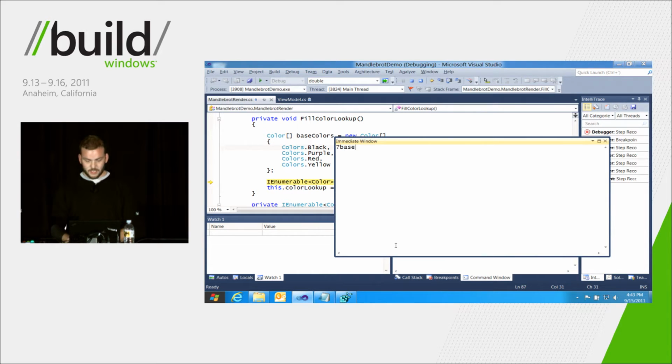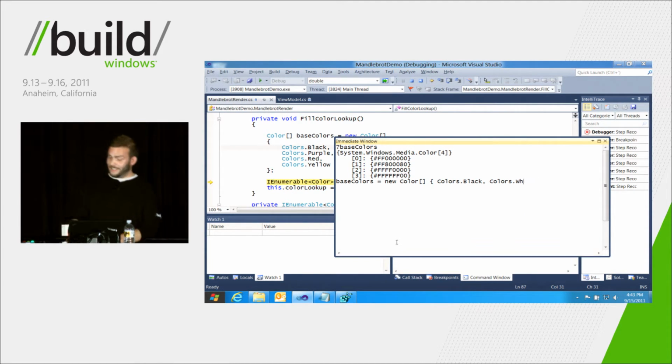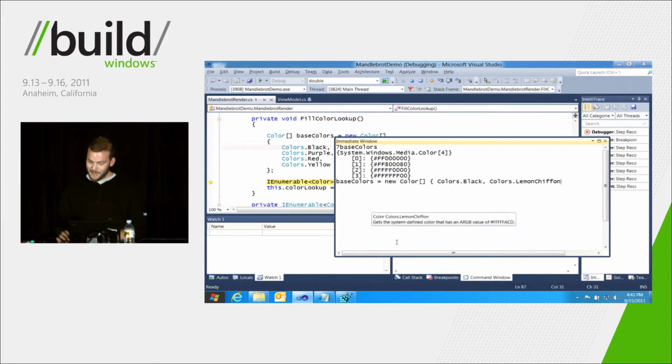And so let's have a look at this local variable. Base colors. All right, so here's our colors. That's nice. But we can go ahead and redefine it. So I can do base colors equals new color array. And we're going to get some little IntelliSense here. And let's do colors.black to colors.white. Ooh, not wheat, white. Let's try it. Or no, maybe we should use lemon chiffon. Ooh. Lemon chiffon, there we go.